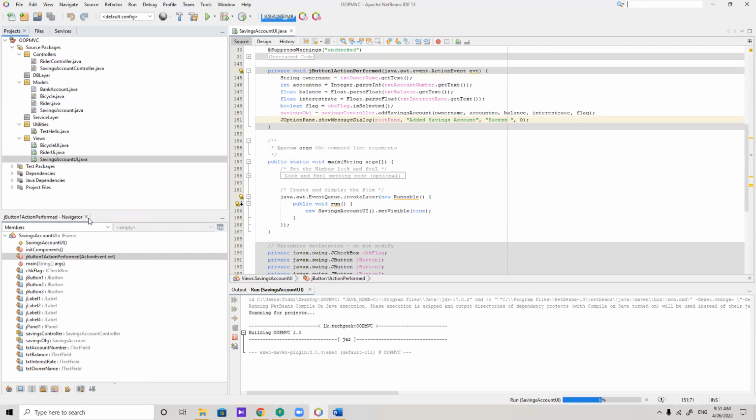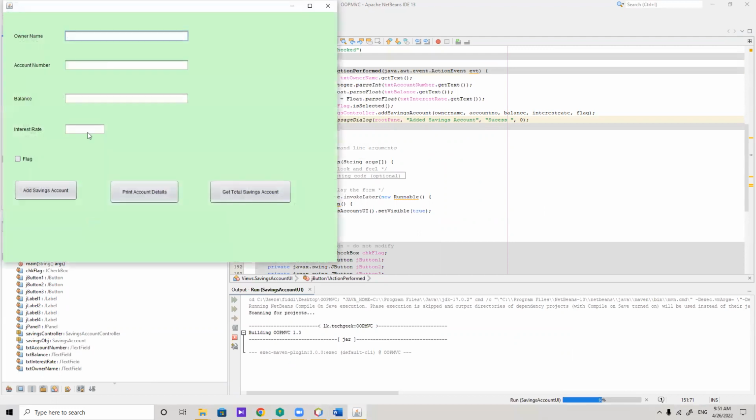So once you've done that, we can put the owner name, account number, and the balance, and interest rate 0.1, and click the flag, click add savings account. So it's successfully adding, but only one can be added because it's not an array. This is not an array list, just one single object.